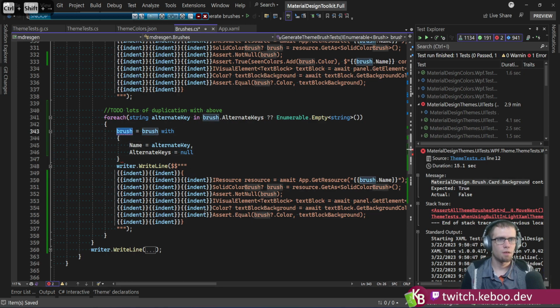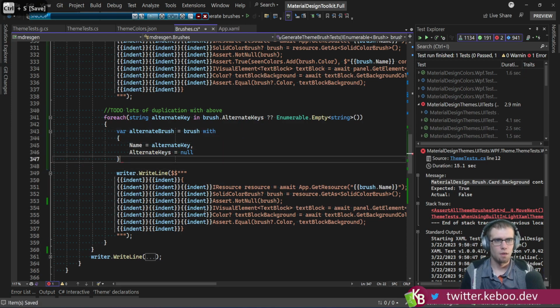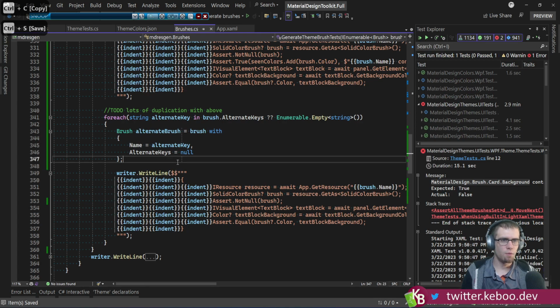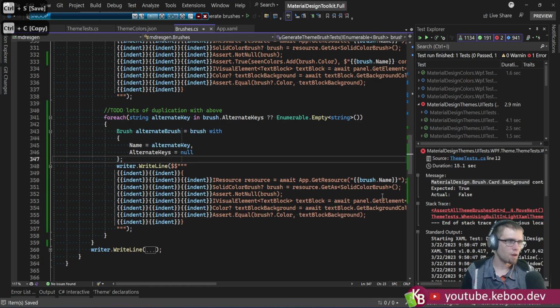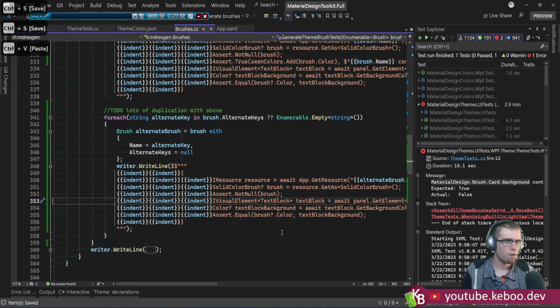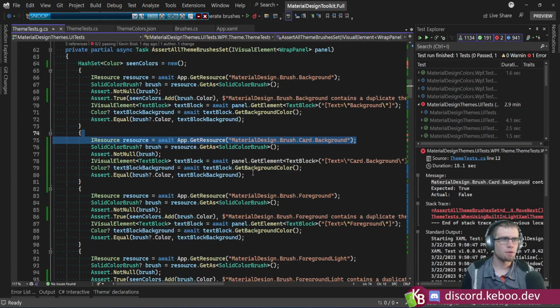Let's see. We want to do that, and this should probably not be a var. So we can leverage the new with keyword because these are records. I can easily clone them and just mutate the properties I care about. And all of that just works. So let's try that one more time. See what the test looks like.